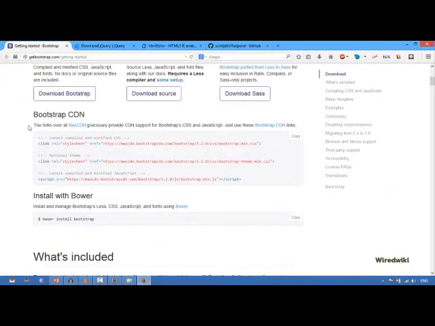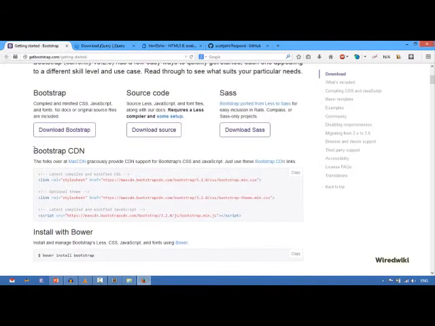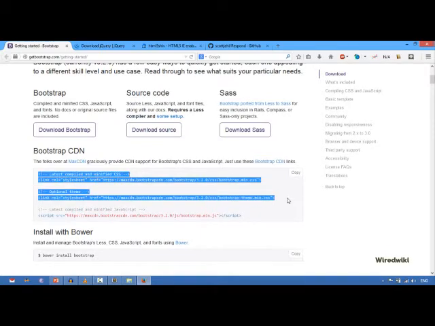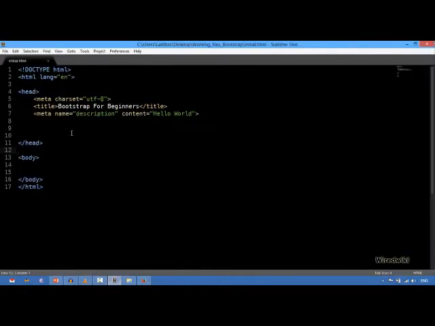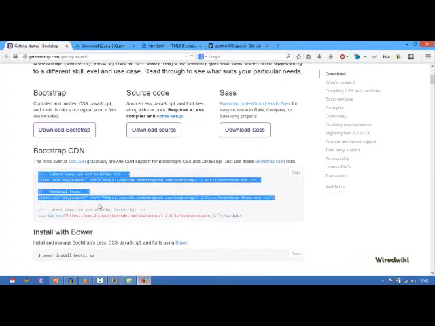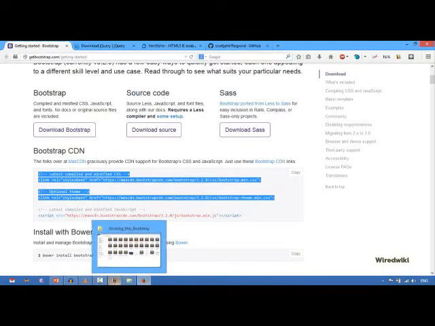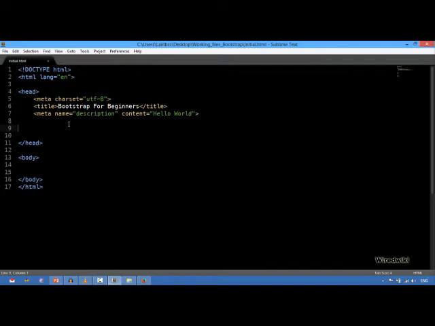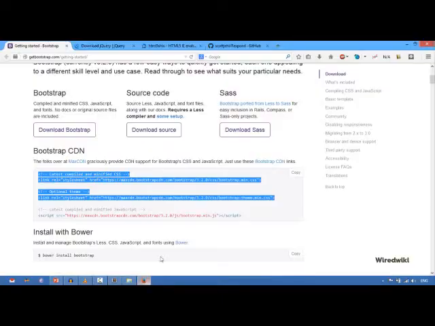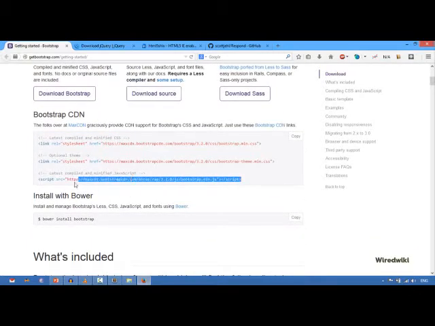As you can see, right here we have this download Bootstrap and source code, and we have Sass. I'm not going to talk about that. This is the first one. As you can see, this is Bootstrap CDN. So what I want you to do is copy these links inside your initial.html that you have downloaded. Or if you haven't downloaded the exercise files, you can just create your own HTML document, name it whatever you want. Just create an HTML tag, open a head tag, and copy these files inside your document, inside your head section.